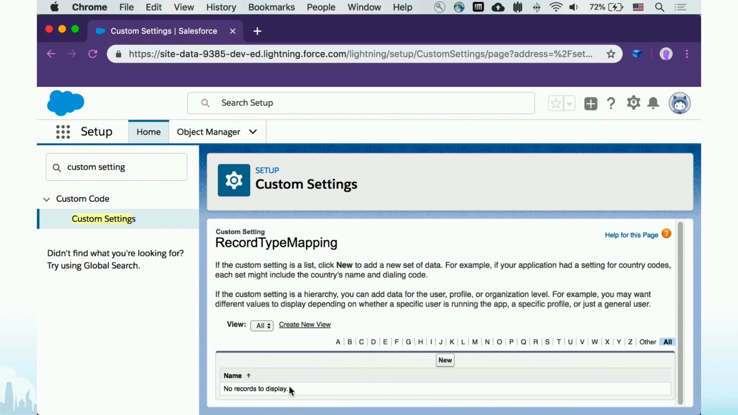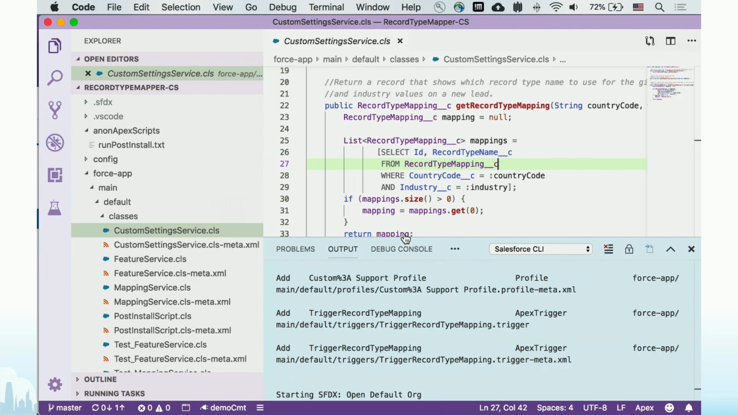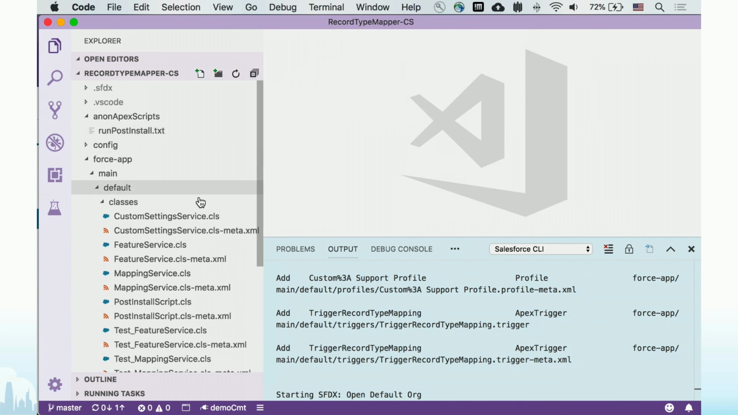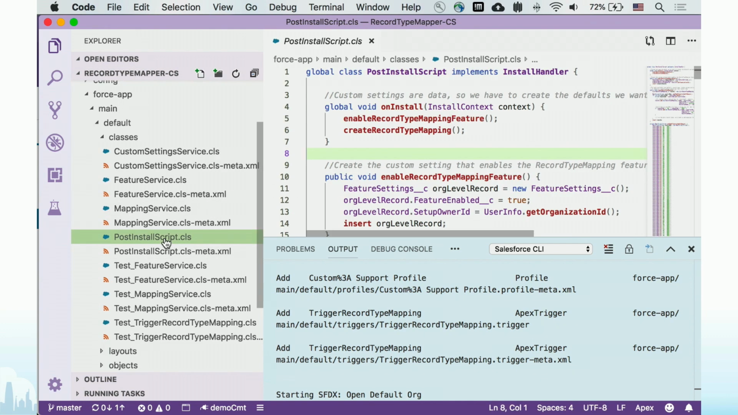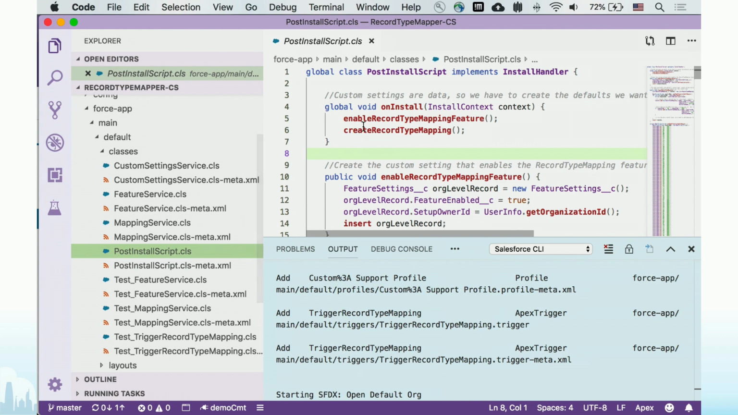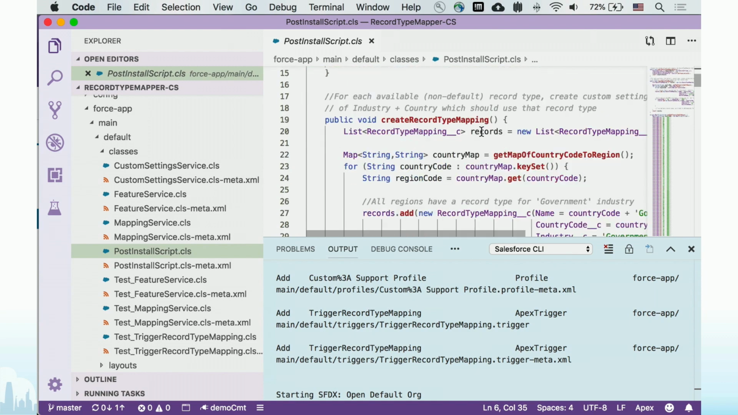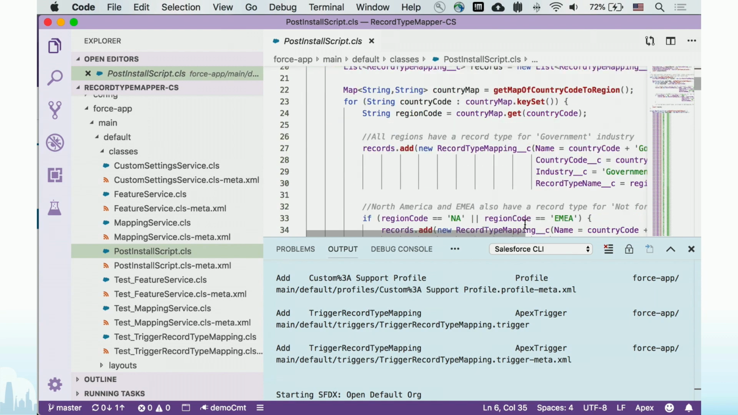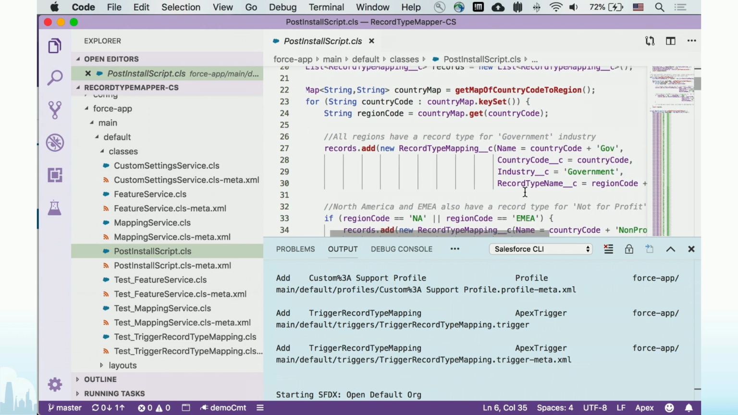I did that push and I got no records. What good did that do me? Well, it didn't get any records for the same reason Vlad was talking about. The records of custom settings are data, not metadata. So I have to create them in the org, which is a pain. A lot of packages solve this with a post install script, so that's what I've got in this application. Here we're looking at the post install script, and it's got a lot of logic just to create some records that should have been metadata anyway.